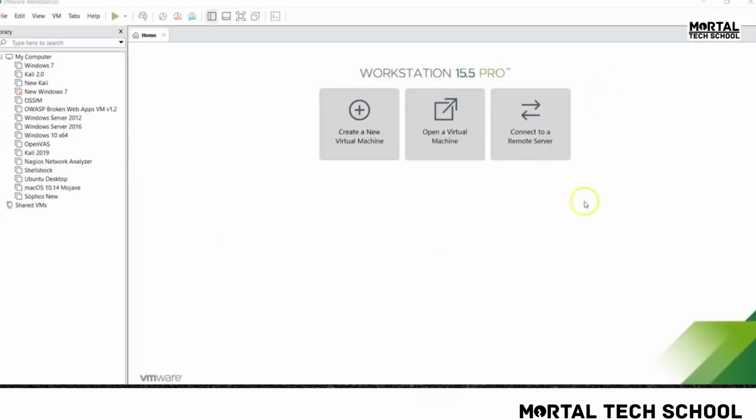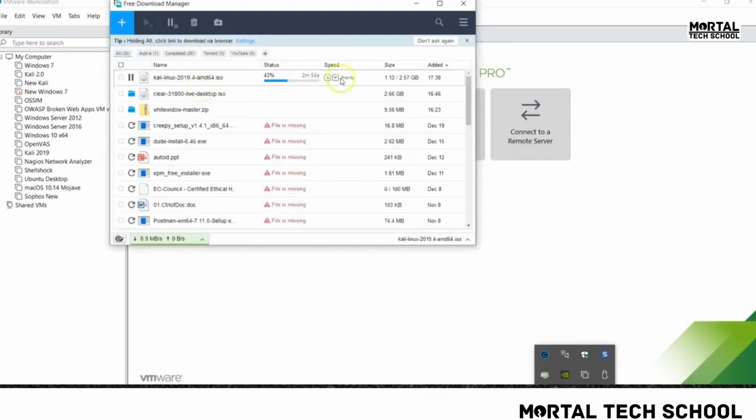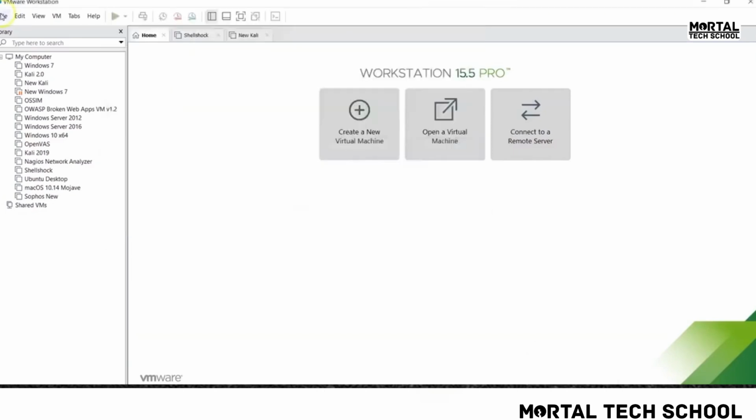And that's my VMware Workstation. As you can see, I already have a lot of virtual machines created over here. What we're going to do is configure a virtual machine for the Kali Linux operating system that you're downloading, which should be somewhere here. Let's see, it's at 43%. So almost halfway there. Till then, let's create the virtual machine.